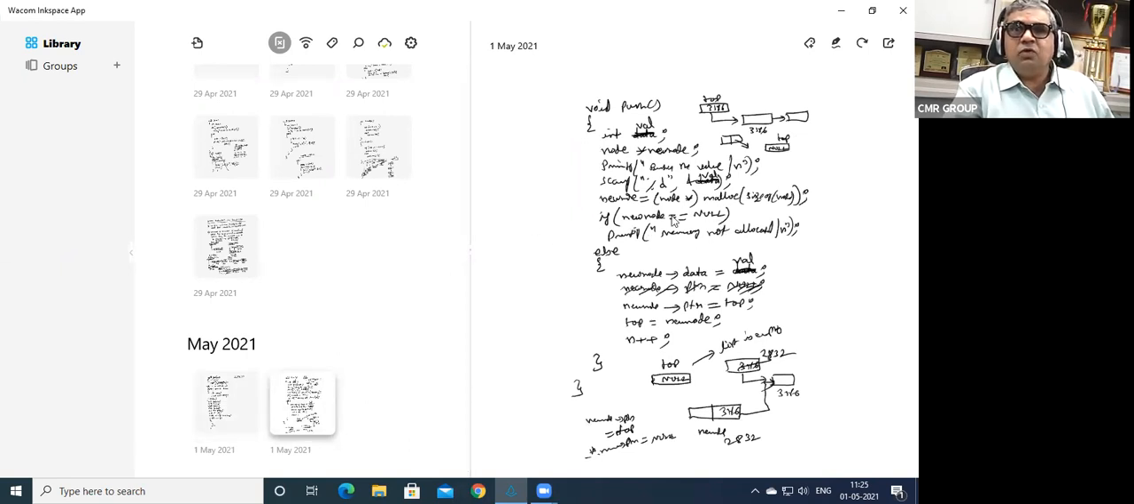Remember, this is very important. If new node is equal to null, it is not top is equal to null. If new node is equal to null, it means the block of memory is not being allocated by the operating system, so you cannot push the element. That is the reason this check is very much required. Till now we have not done it, but every time you need to check this. Else you do new node arrow data is equal to val, and directly new node arrow ptr is equal to top, and top is equal to new node, and n plus plus.